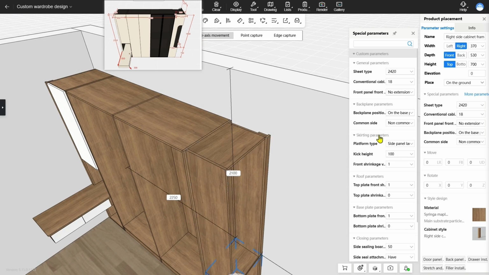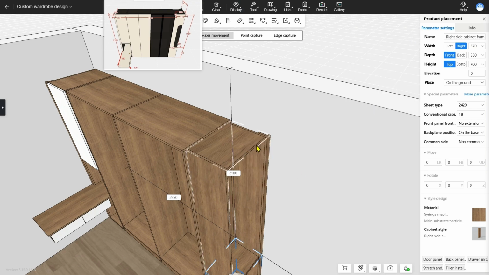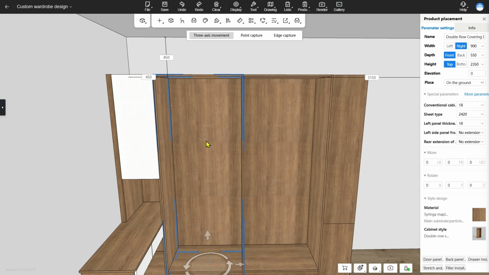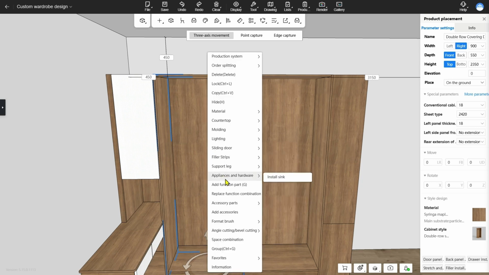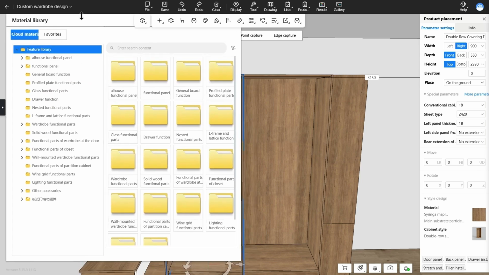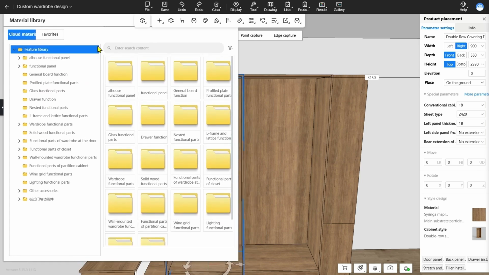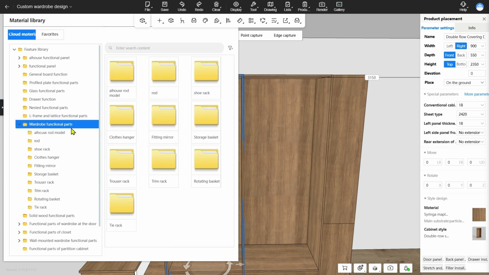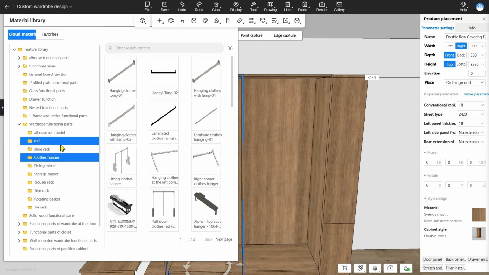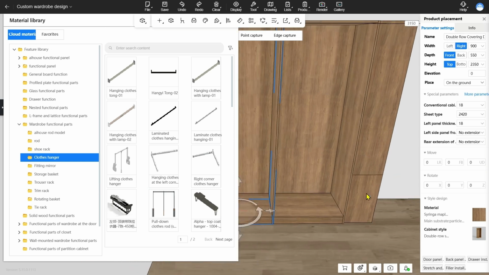Next, we are going to install the inner functional part. I'm coming back here. Let's select this inner part and hit the G key, or right click here at functional part. This is the library for the functional part. First, we are going to install the cloth rack. We need to come here, the wardrobe functional part. This cloth rack or cloth hanger. You can select the one that you needed.